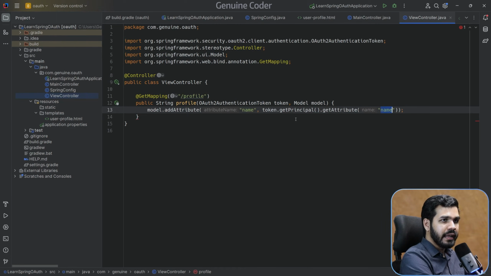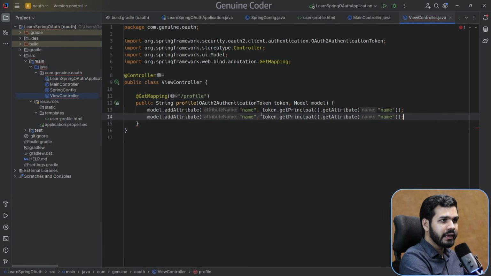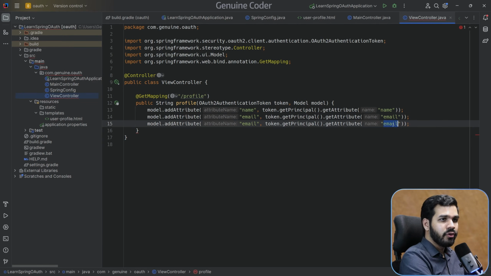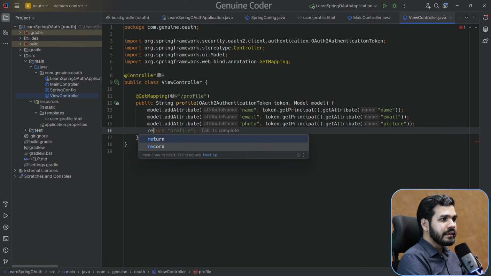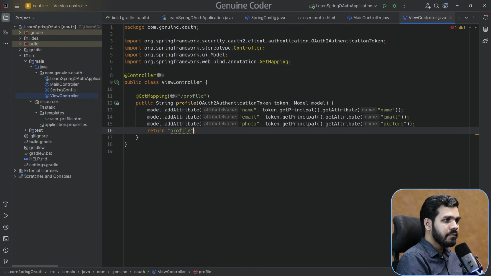Okay. So name, that is good. Let me duplicate the line. The next thing is going to be email. So the getAttribute email will be called. And similarly for photo, I will give picture, and here I will give photo. Okay. And then I will simply return userprofile, which is the name of our template.